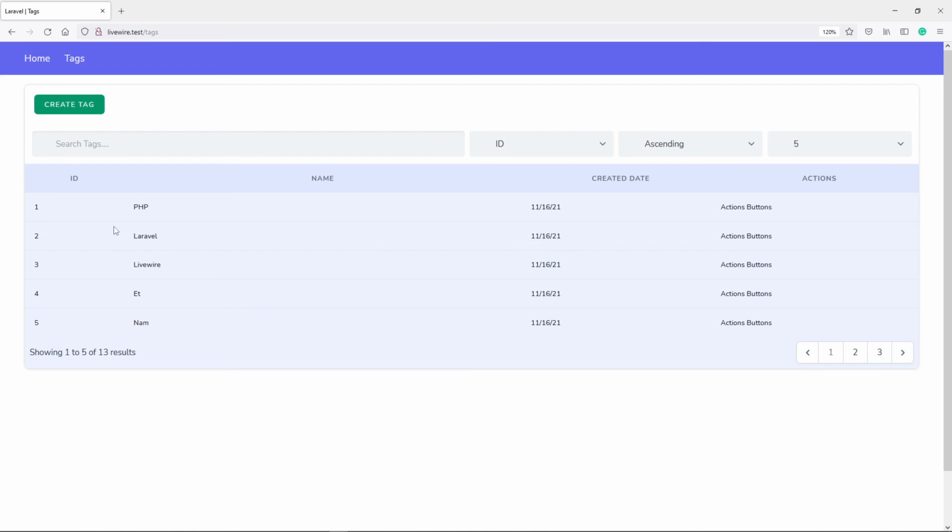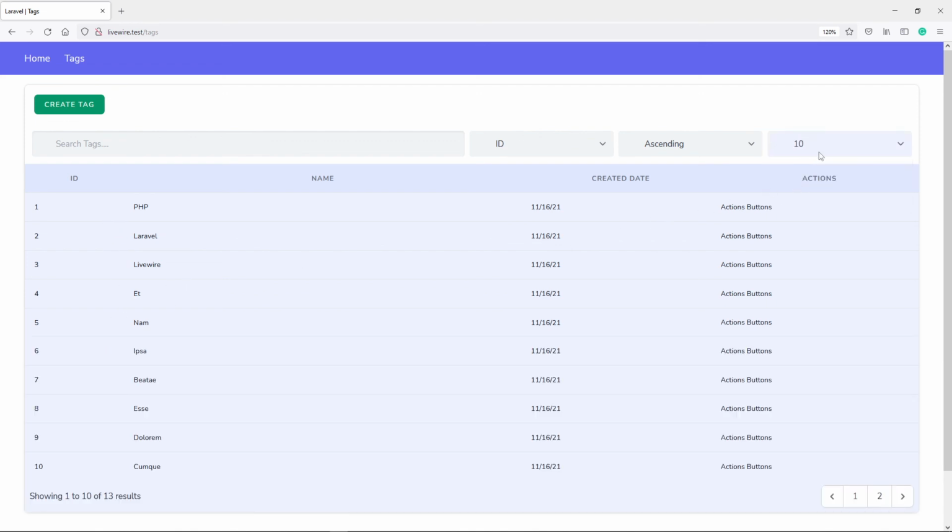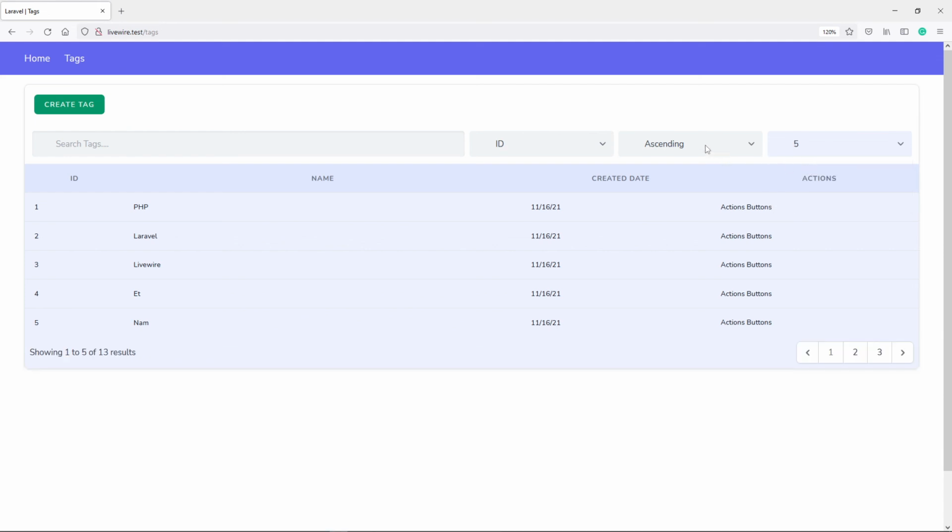So let's start off. As you can see, we only see 5 right now. Let's change it to 10. As you can see, we see 10 tags. Let's make it 20. As you can see, we view them like that. So as you can see right now, it's ascending. So let's do a descending. As you can see, it descends them.